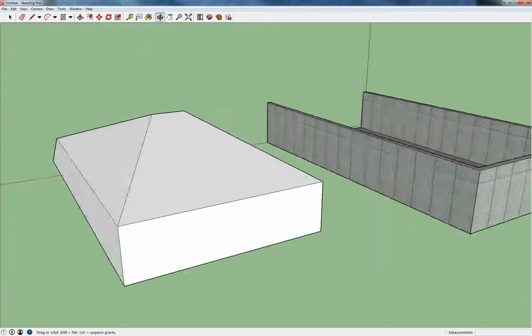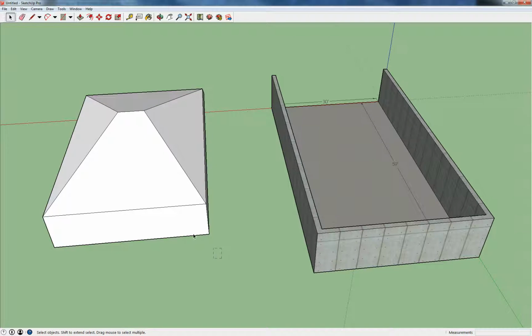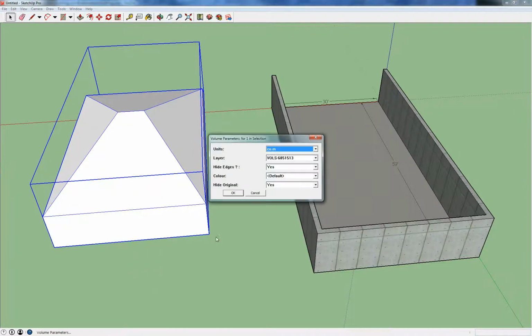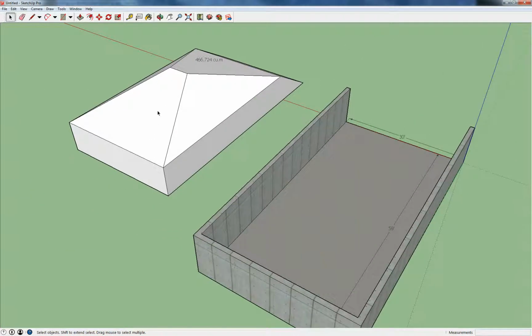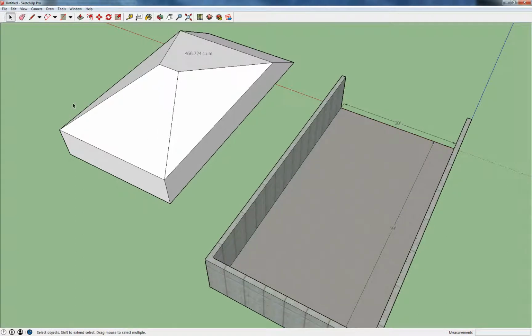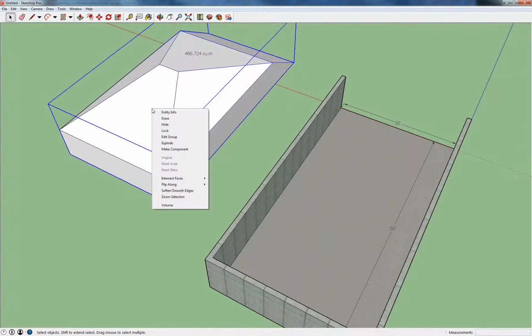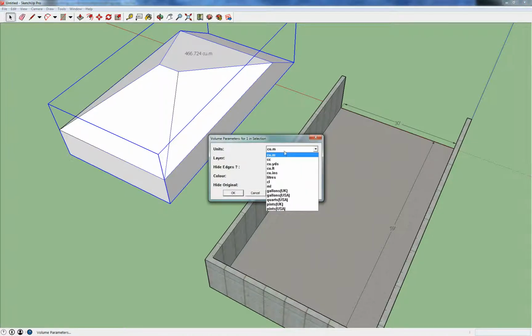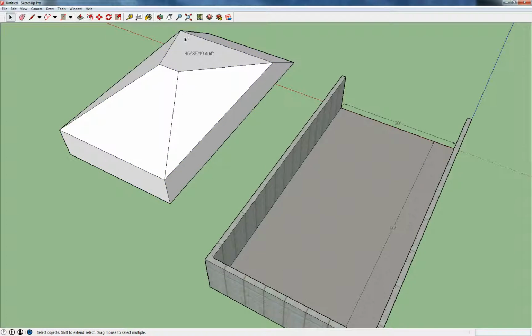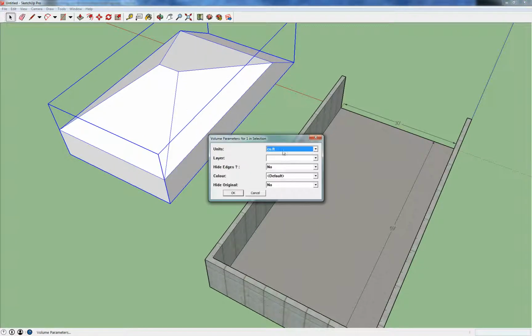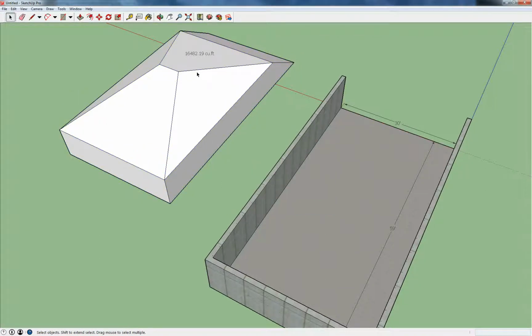Once we have everything empty, we're going to select everything, make group, right click, hit volume, and you'll see that it has given us a cubic meter measurement here. Actually, we want to change this volume to cubic foot. So let's undo that. Right click, volume, and get a cubic foot measurement. There. That tells you how many cubic feet are in your pile.